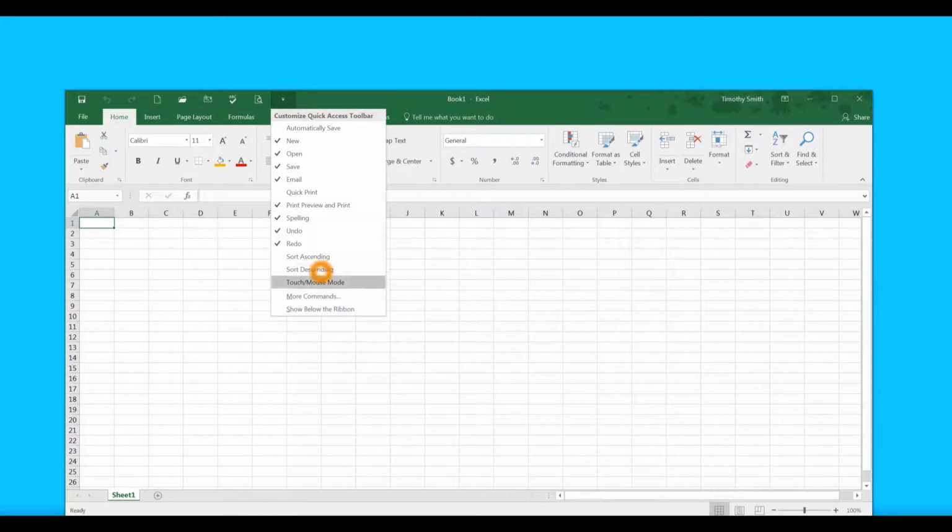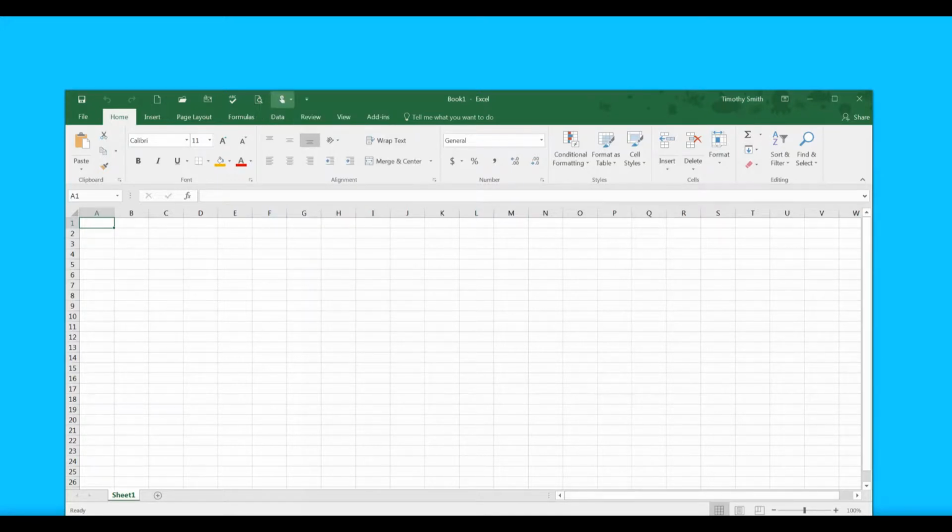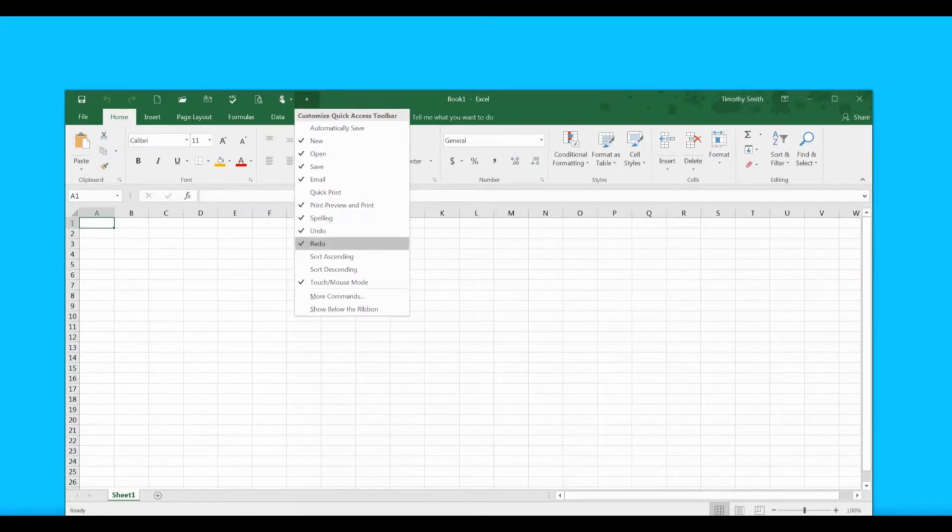Sort ascending and sort descending. I'm not going to turn those on right now. We can do that with tables. This will sort your data within a table, and that's a little more advanced, so we don't need these right now. Touch mouse mode. Well, let's select this, go to touch mode, and what you've done is you're able to turn your touchscreen icons a little farther apart. My fat fingers have a tendency to select the wrong button every now and then, so this is part of a solution to that problem. But since I don't have a touchscreen on this computer, I don't need it.